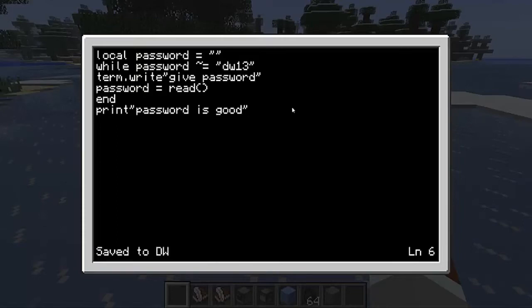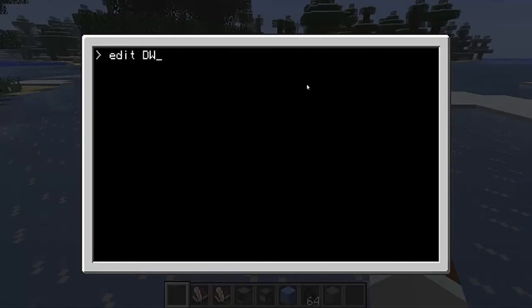Now, the first while loop I showed you was kind of exactly the same as the for loop. But this one is much more like the while loop, because this will keep going around in circles until we give the right answer. The right answer, if it isn't clear, is DW13. If I type anything else down, it won't work. You'll understand in a second.